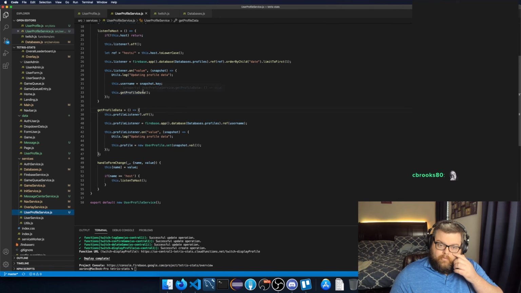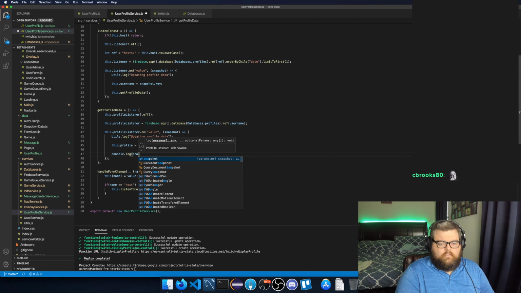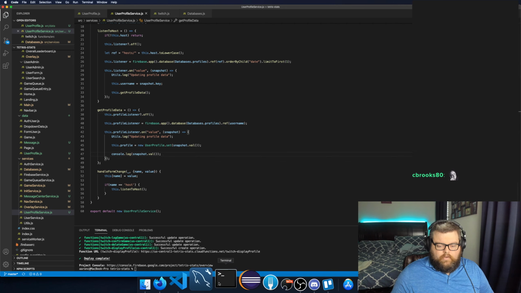So then we're going to call the get profile data, which is going to do the same thing: check and turn off a listener if we already have it, and then grab their profile database out and create a new user profile based on that. So yeah, there's no reason this shouldn't work. So let's log out our snapshot or our profile. I want to go ahead and see what that looks like. Now we can go ahead and turn this on.